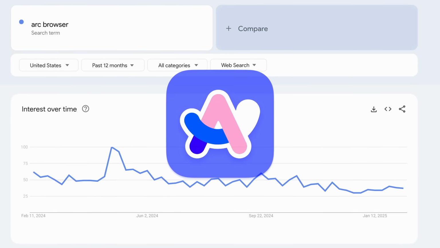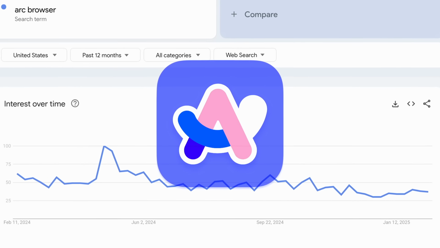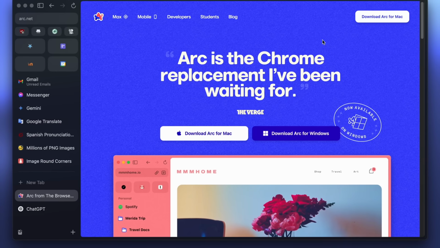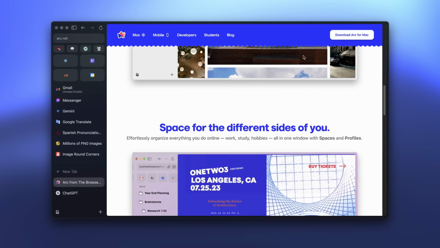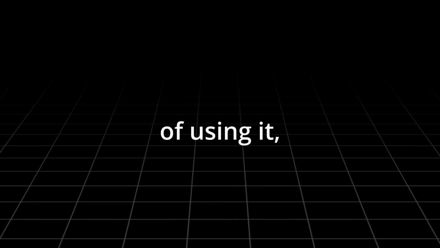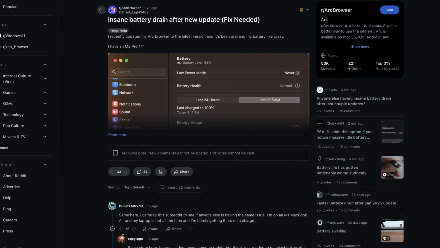Arc browser had so much potential, but now it might be time to move on. At first, Arc felt like the future of web browsing: minimalist, fast, and completely different from Chrome. But after months of using it, I started noticing some real problems, and it seems like I'm not the only one. So, is Arc officially dead?